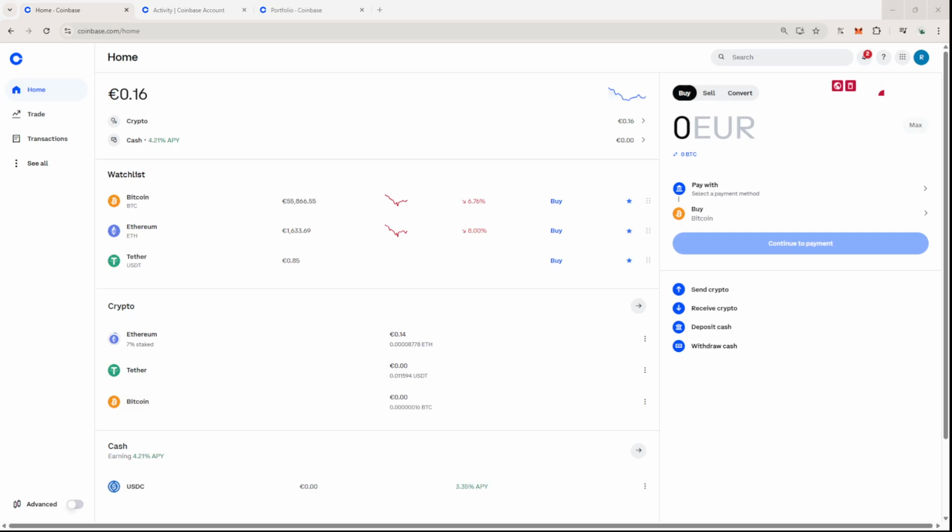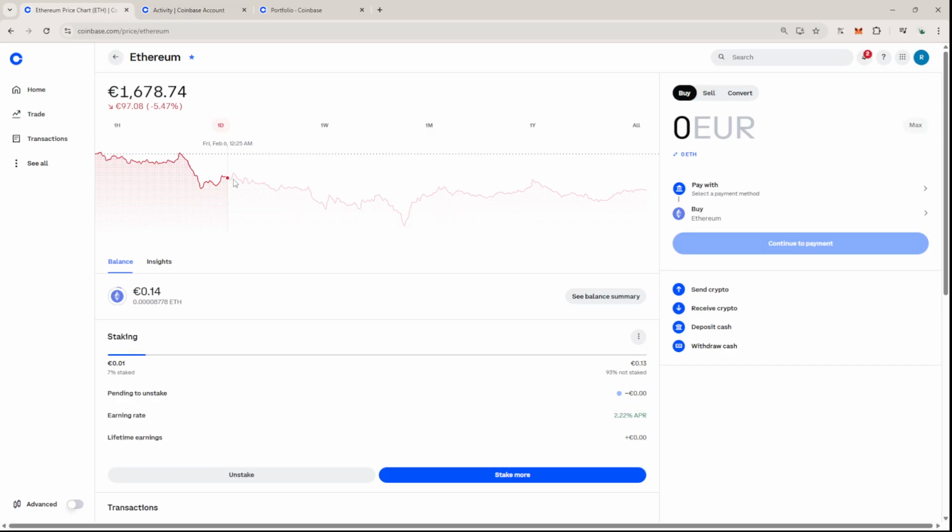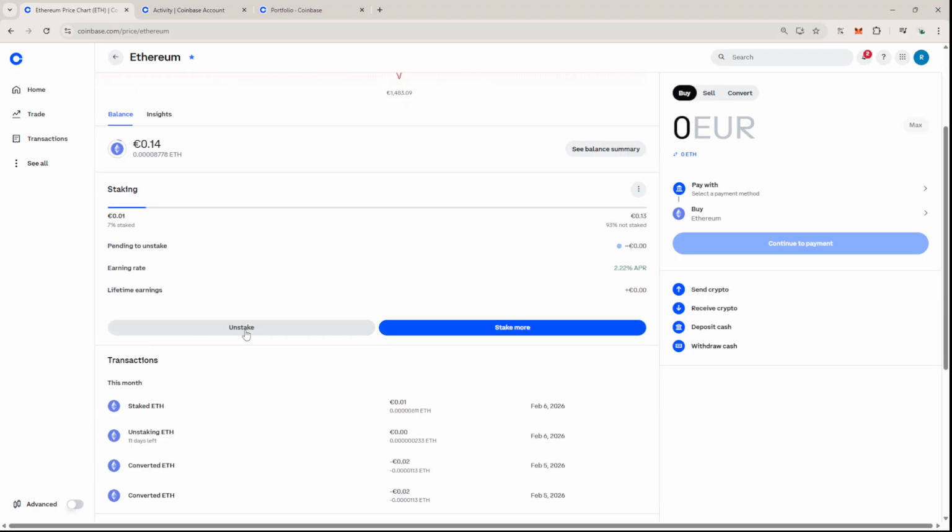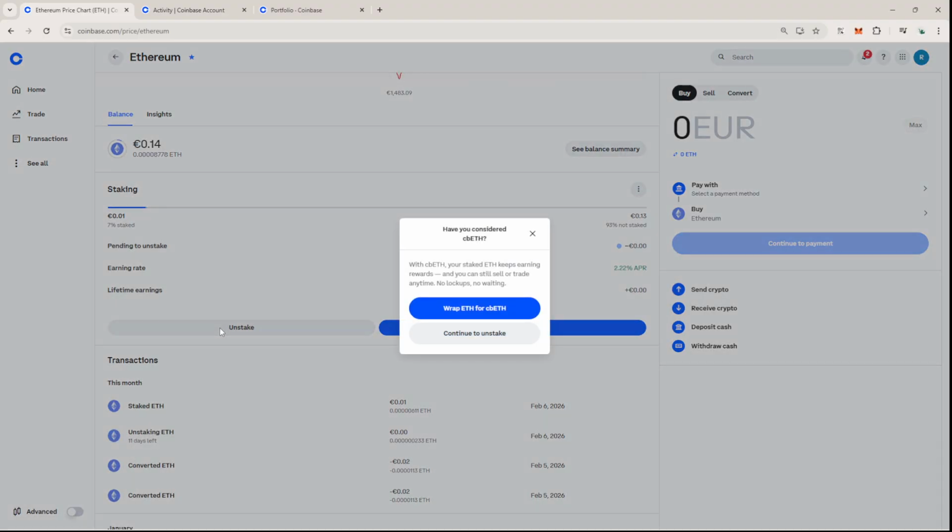First, sign into the Coinbase mobile app or the Coinbase website using your usual login. Make sure your app is updated to the latest version so all the options appear as shown. From there, head to your assets or homepage and locate the cryptocurrency you currently have staked. Tap or click that asset to open its details. Inside the asset view, look for the option labeled unstake and select it. This is the command that begins your unstaking request.